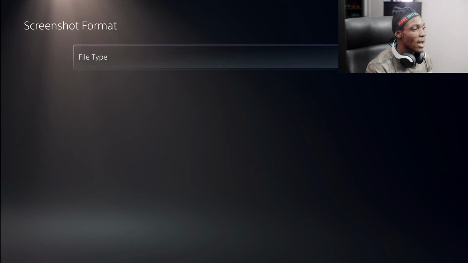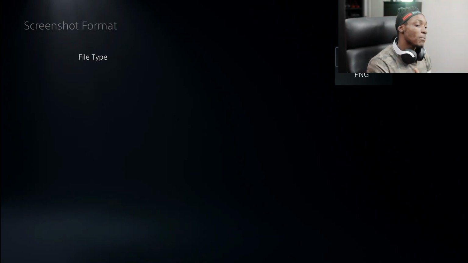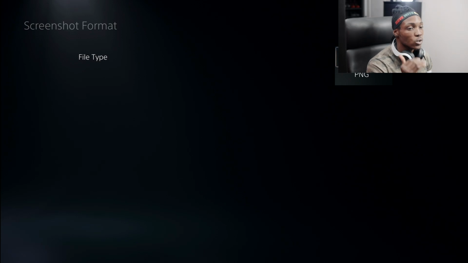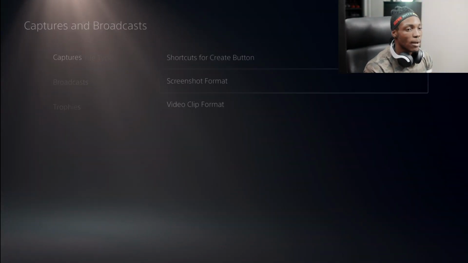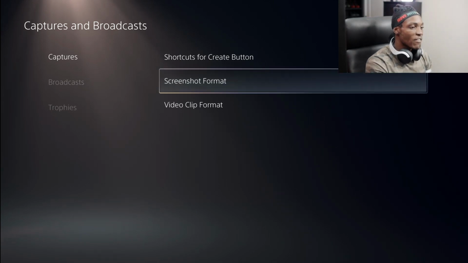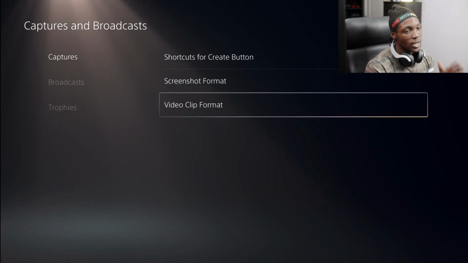So screenshot format. So right here we've got the file type, so JPEG or PNG. So these are just 2 different types of files. I like to go with JPEG. It's the most universal type of file type when it comes to pictures. So if you want it to be easier for you, just make sure that's already in JPEG.